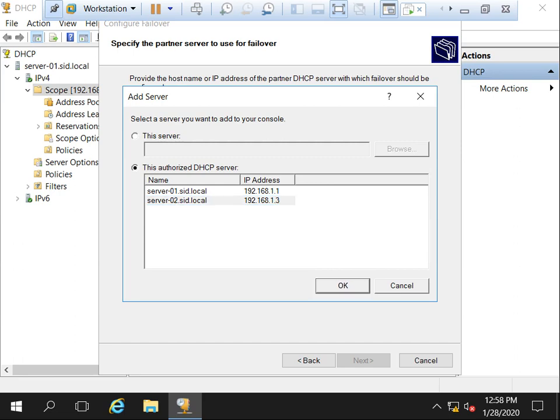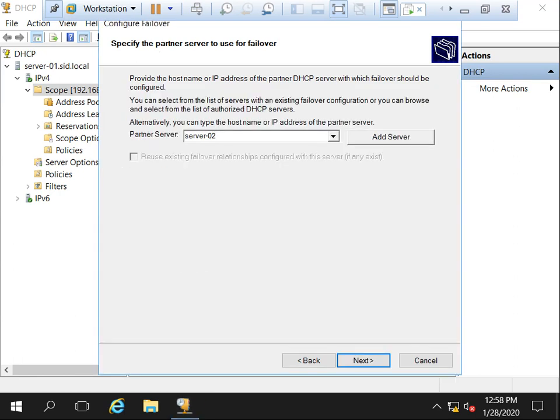Now if you have not installed the DHCP service on server 2, it gives you an error over there. Okay, now you can see that server 2 is added. Let's simply click on next.